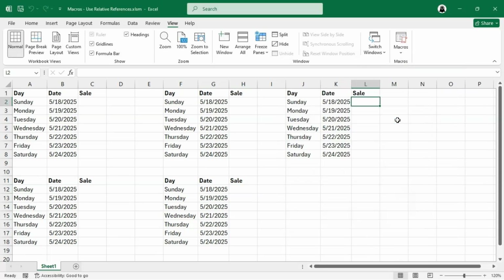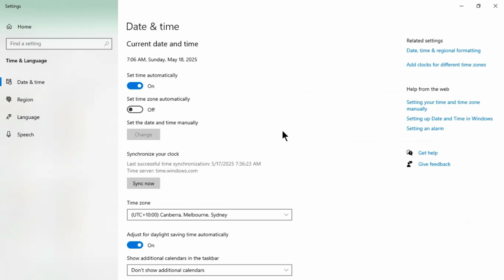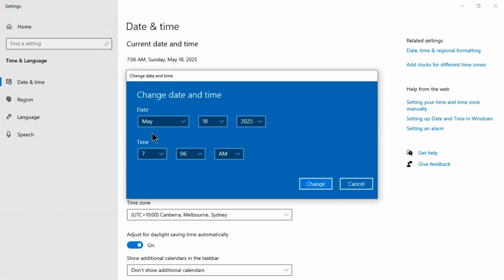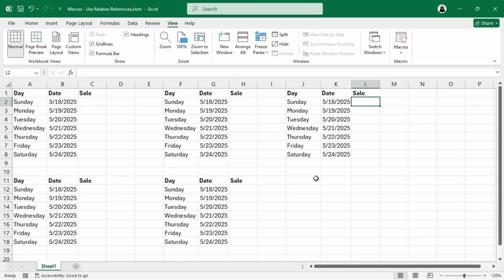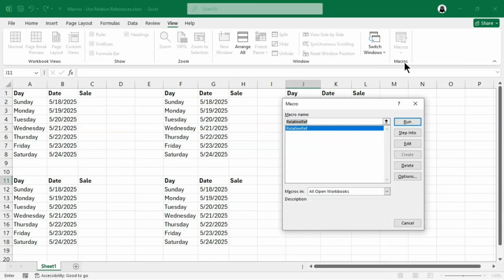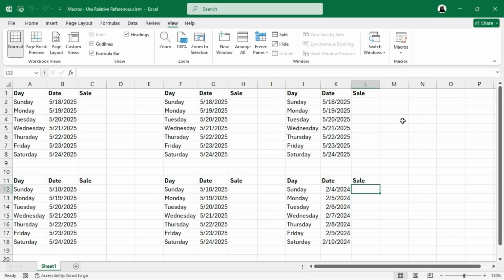Earlier, I mentioned that we used the TODAY function while recording this macro and then converted it to a static value. Let's see why that's useful. Go to your system's date settings and change the date to February 4th, 2024, or you can choose any past or future date. Then, come back to Excel. When I run the Relative Ref macro, it creates the sales table starting from February 4th, 2024, all the way to February 10th. That's because Excel reads the date from your operating system.